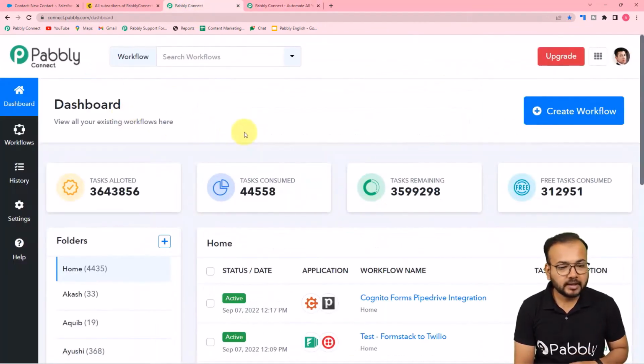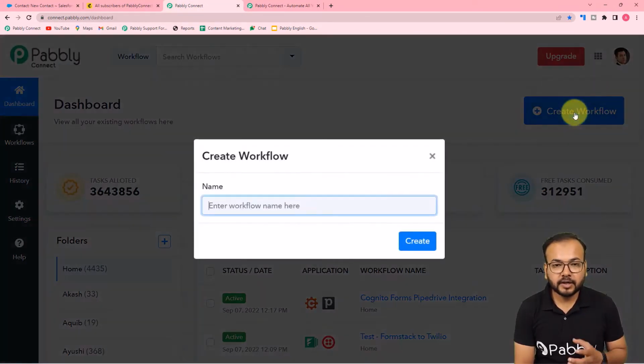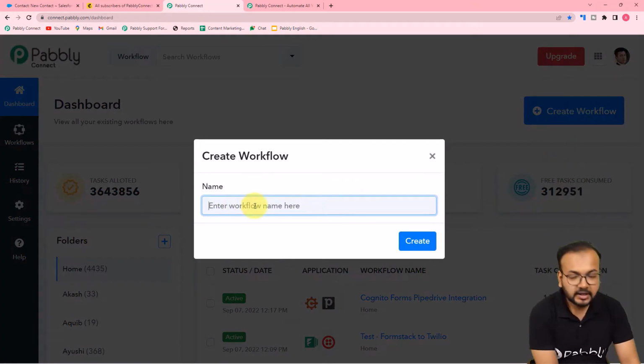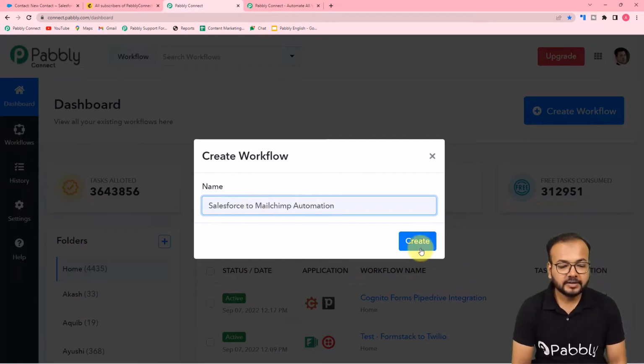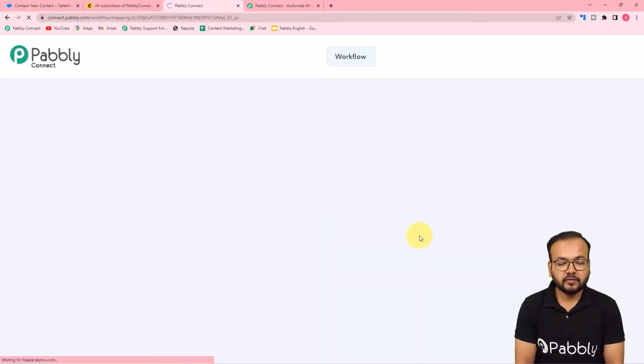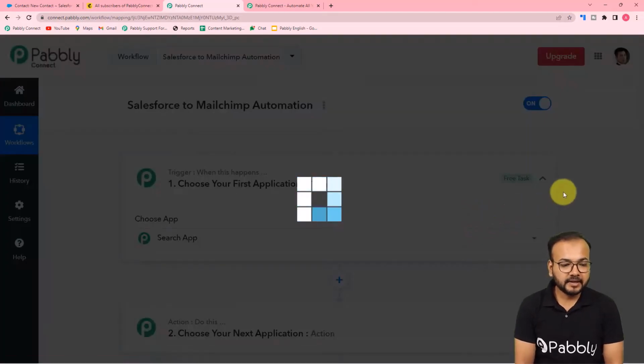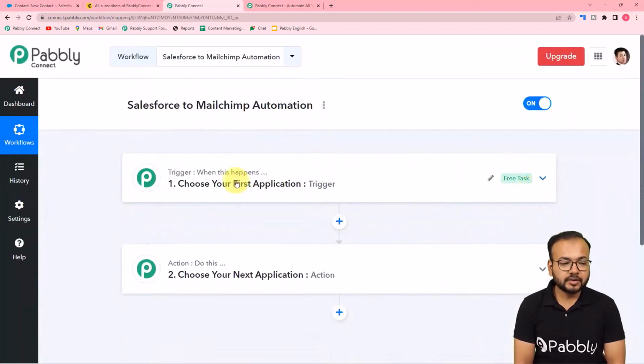Okay, and here you have to click on this create workflow button to create an automation workflow. And here in the name field, you can give a name to this workflow as well. So I'm giving the name here as Salesforce to Mailchimp automation. Okay, and after that, click on this create button and you can see your workflow page is getting ready. And here you will find these two things, the trigger and the action. So with the help of these things, we are going to set up this automation.